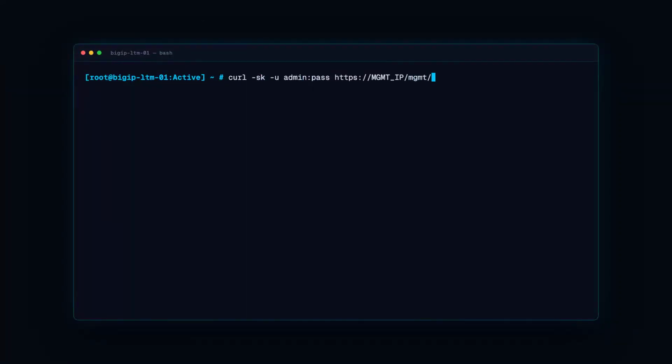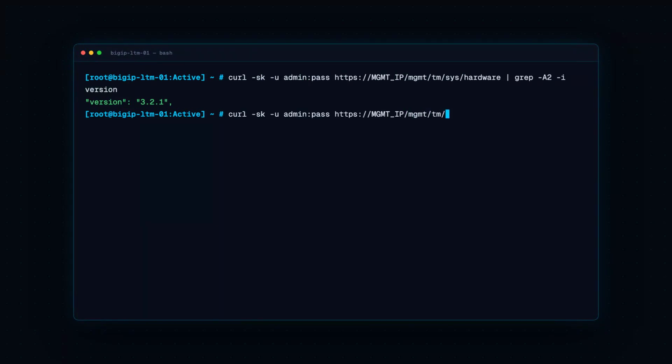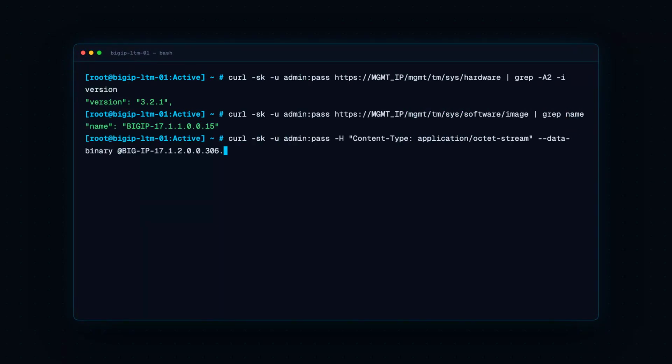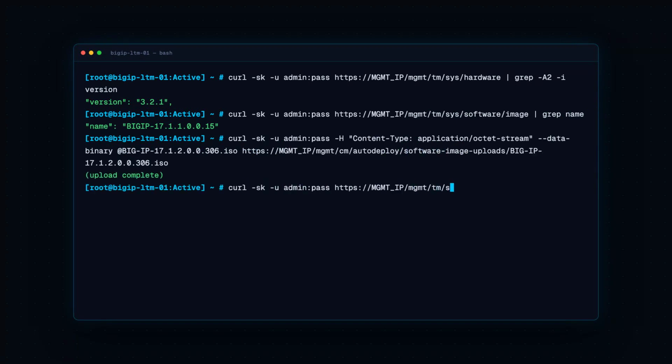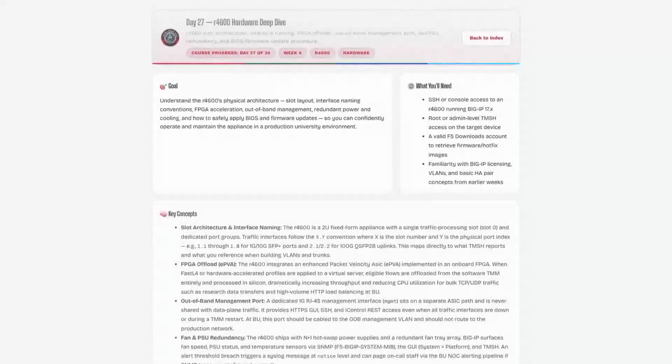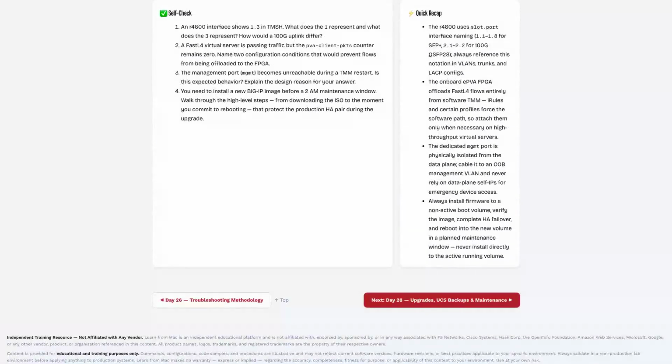Lab 3, before touching firmware, check current versions through REST. List what's already installed. Upload the new image before staging it; note this only stages, it never auto-activates. Confirm the new image is now visible, staged, ready for a real maintenance window. And that's the physical layer of this appliance actually understood, not just abstracted away behind TMSH.